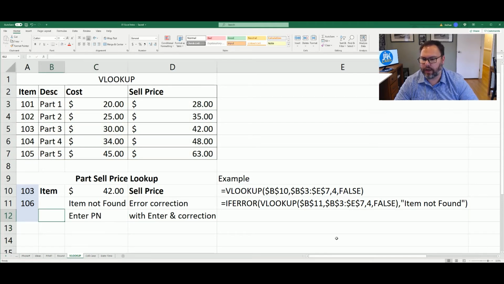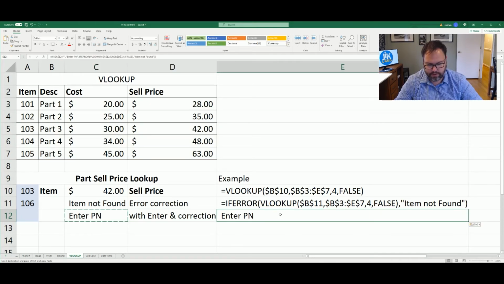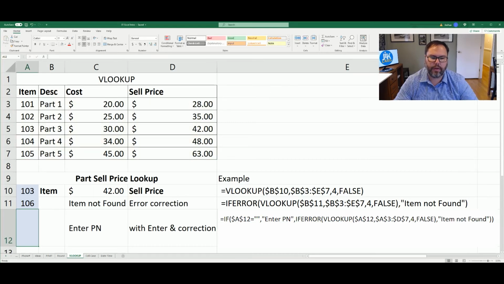And now we can see right now there's nothing in this field. It's going to say enter part number. If we come in here and say 103, we're going to get $42. If we enter 106, we're going to get item not found. And if we delete that out and there's nothing to enter, it's asking us to enter the part number. Lock in these cells. Copy them over here. If A12 equals nothing, we're going to report enter part number.